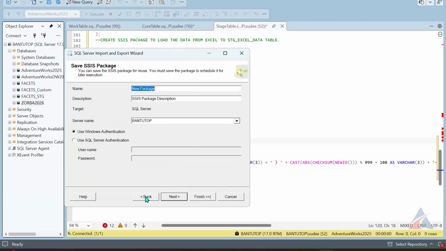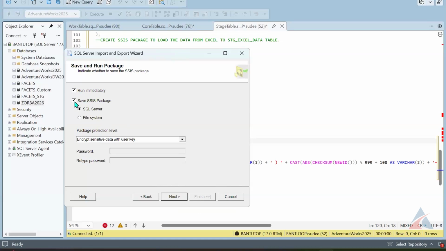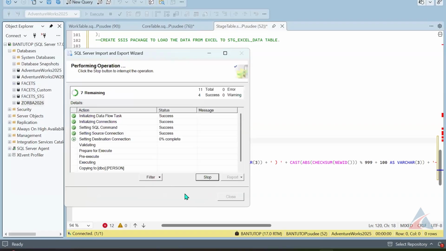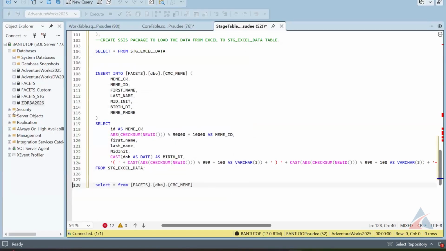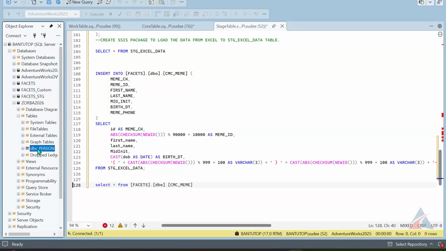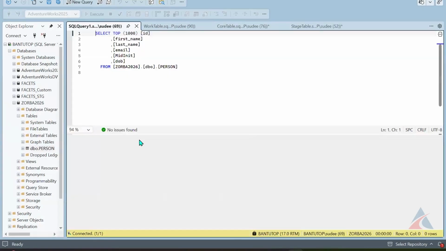Can you go back and remove that option to save? Because it will ask you the source. Okay, click next. Finish. Okay, so it has loaded the data into the table. So both using the import option or using import flat file, we can do that.